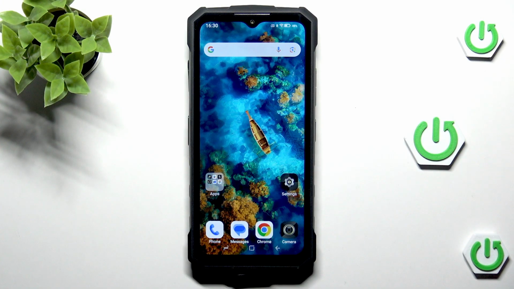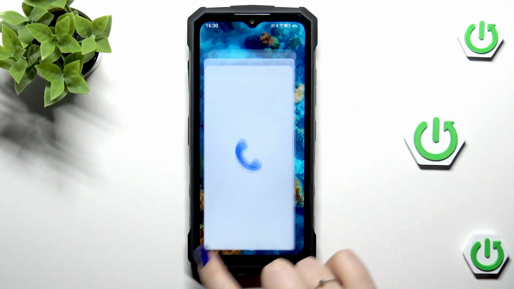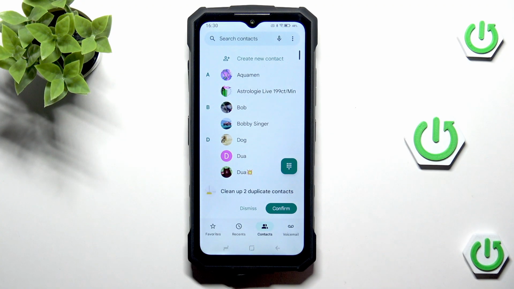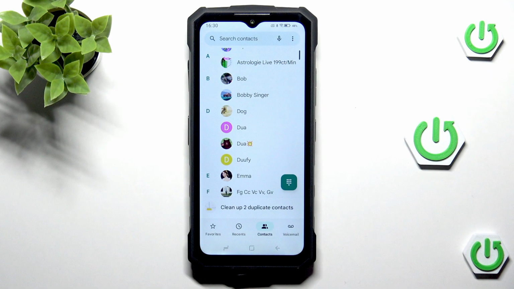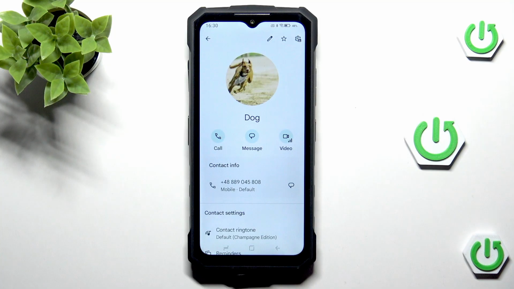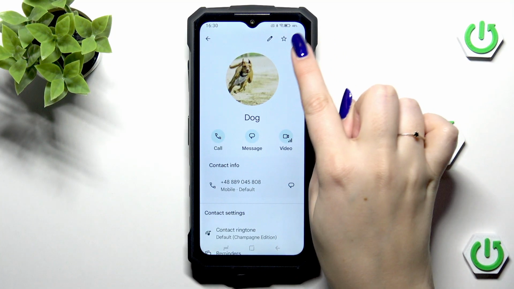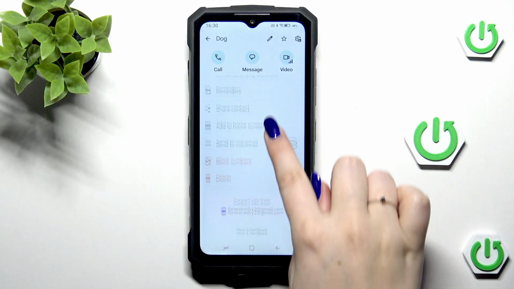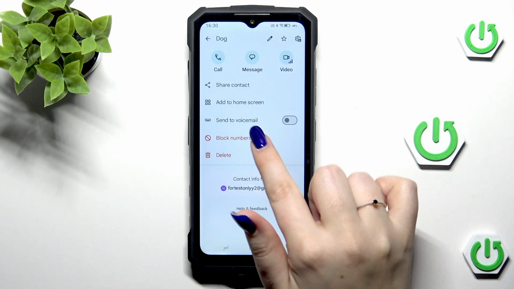So let's begin with opening your contact list, for example with the usage of this phone icon. Just tap on it, find the contact which you'd like to block and then tap on it. Then let's tap on this settings icon in the right upper corner, or you can simply scroll down to find the option block numbers.